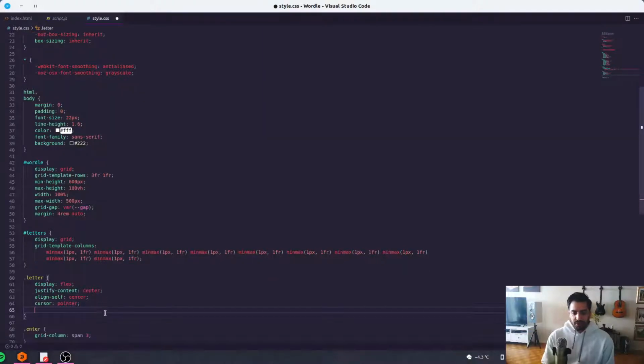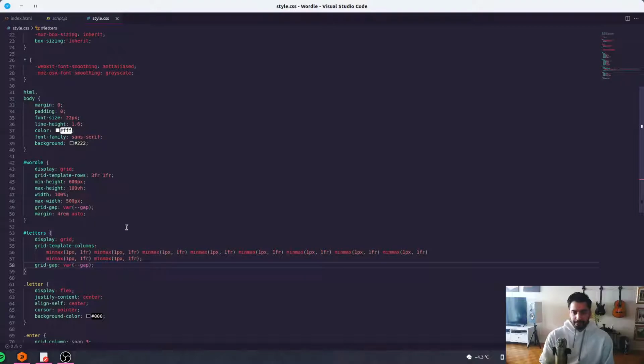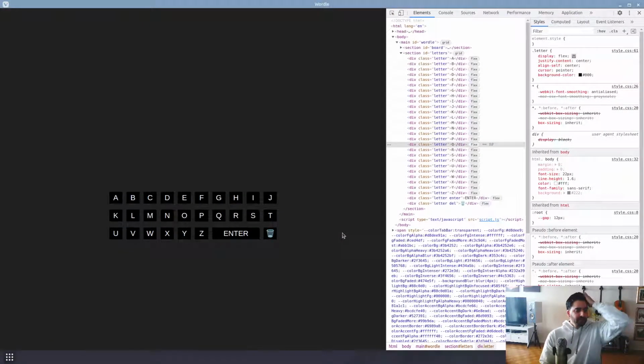We'll give it a background color of black. Okay, and remember that grid gap I was talking about? We're going to need to do that here too. And let's go take a look at that. Nice. Yeah, that's simple and clean.